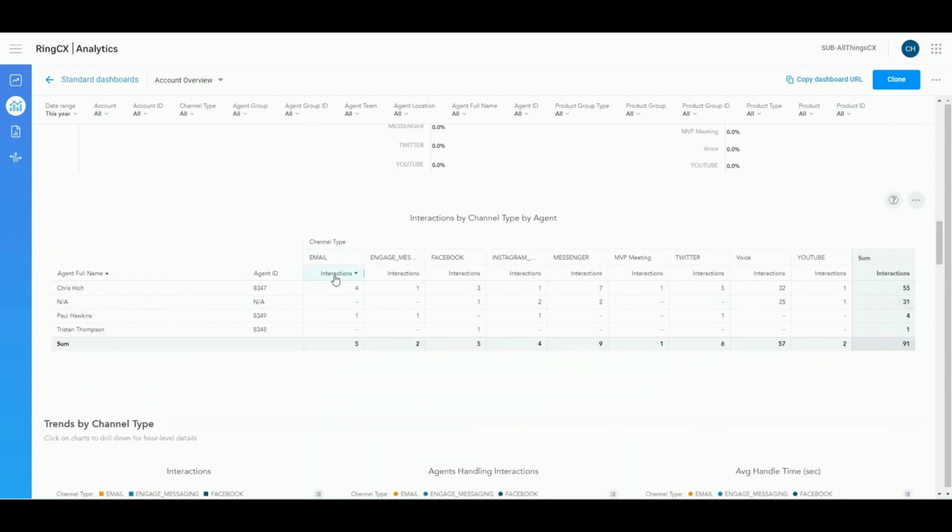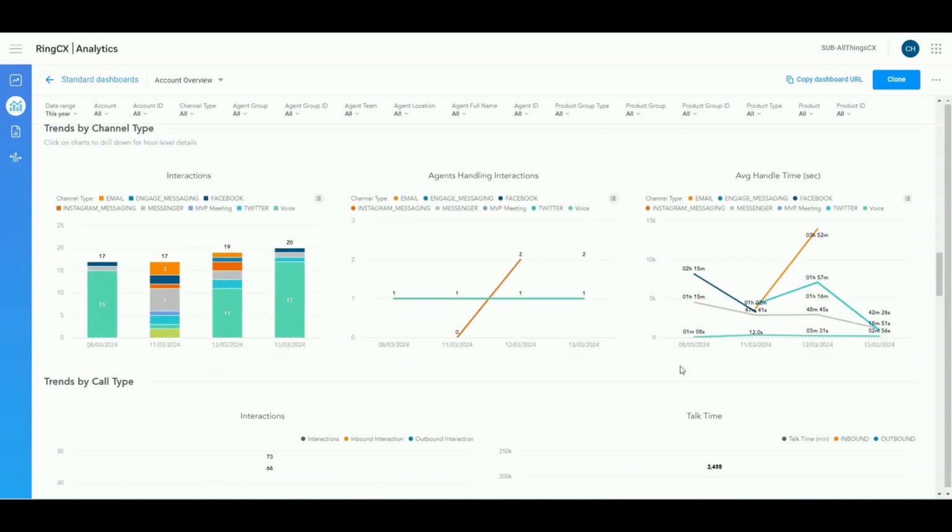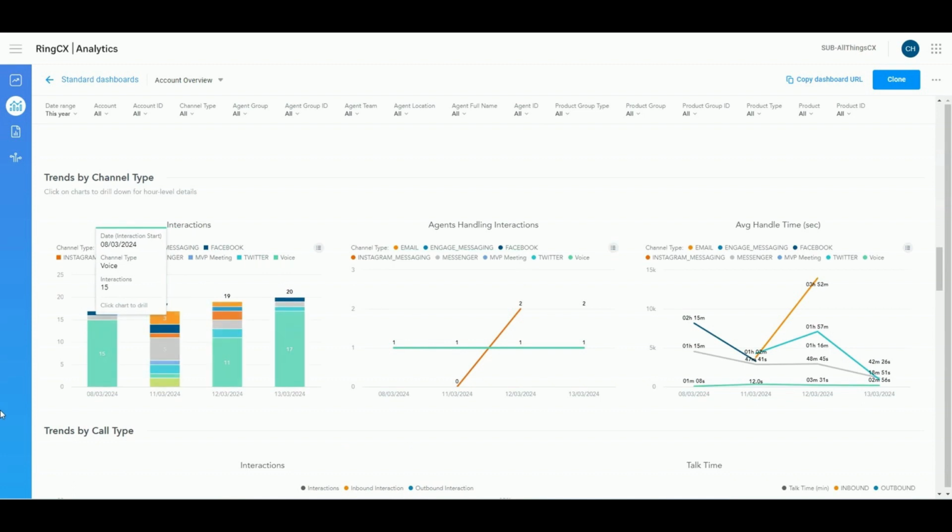We can even see interactions per channel, per agent as well, to understand what they've been handling. And then we can start to look at trends in terms of the interactions across different days. We can probably tell when we turned on certain things here by the look of it. We can see the agents that have been handling interactions, and what the average handle time is as well.